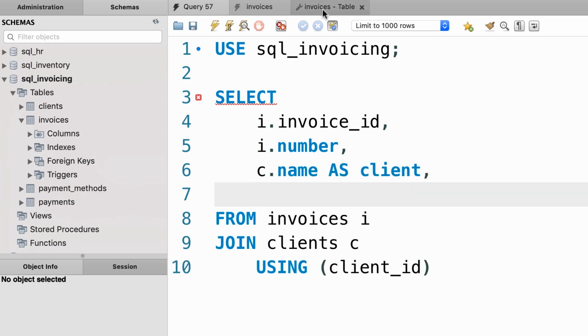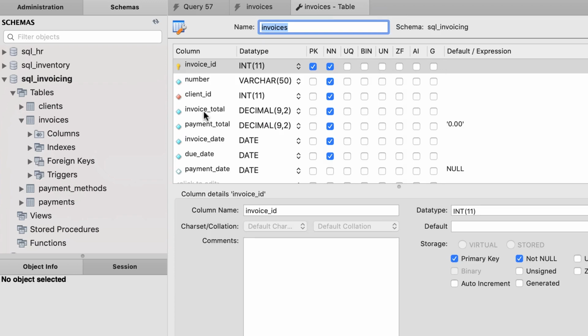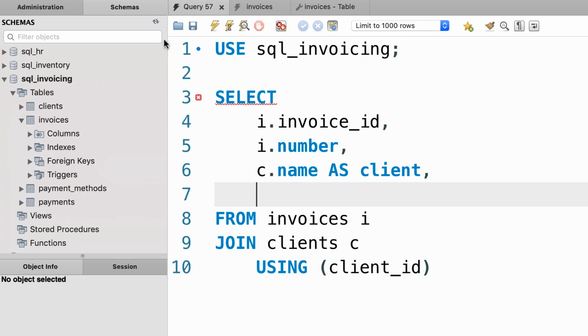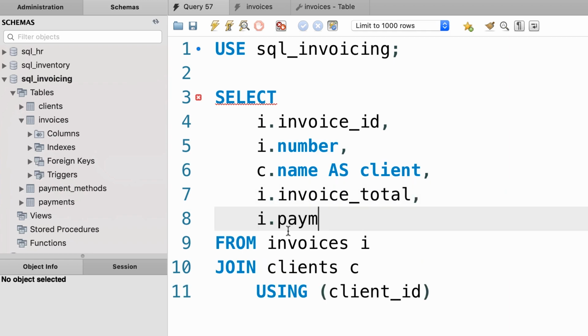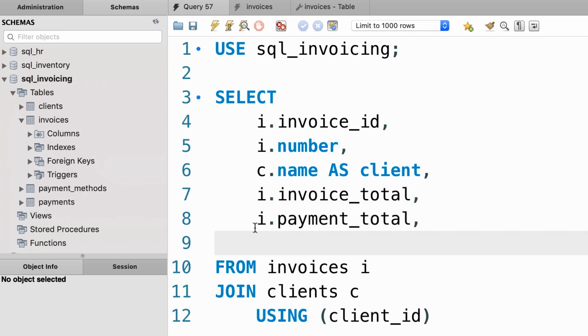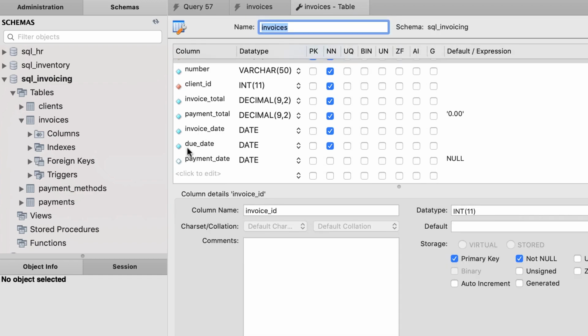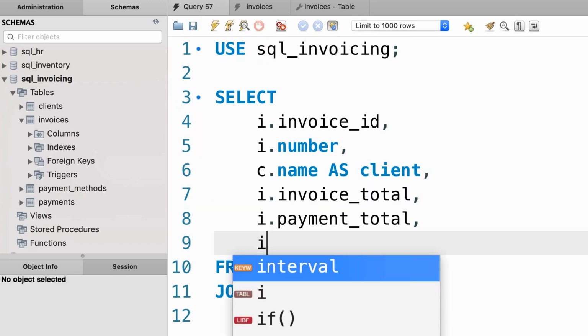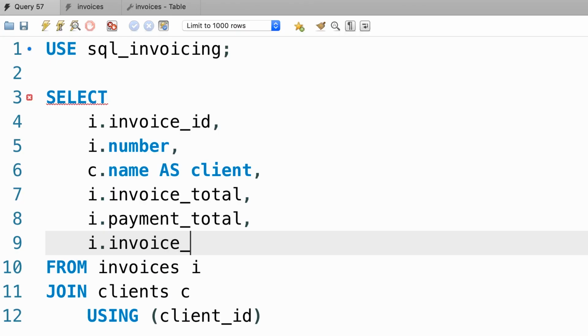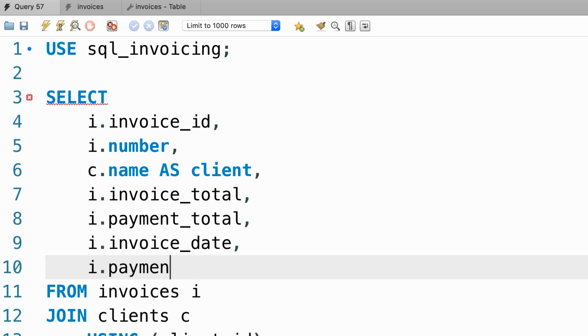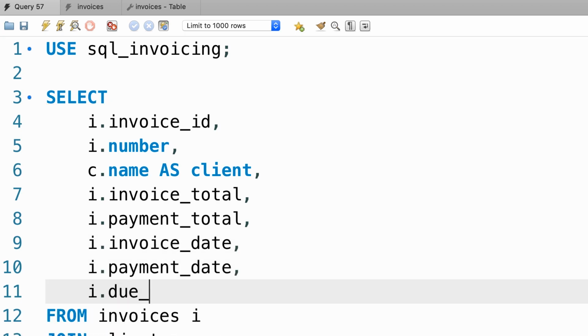What other columns do we have here? We have invoice total and payment total. So let's add those as well. Invoice total as well as payment total. We also have 3 columns for dates: invoice date, due date, and payment date. So let me close the navigator panel. Invoice date, payment date, and due date.